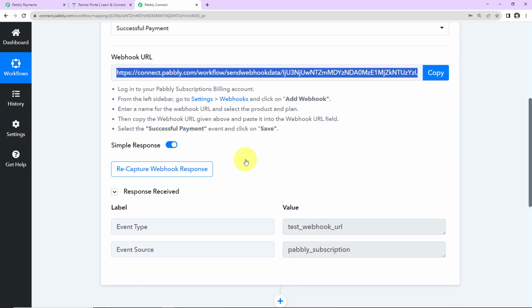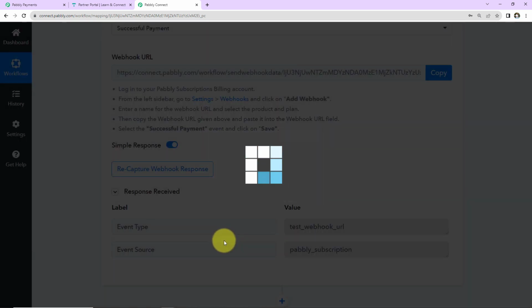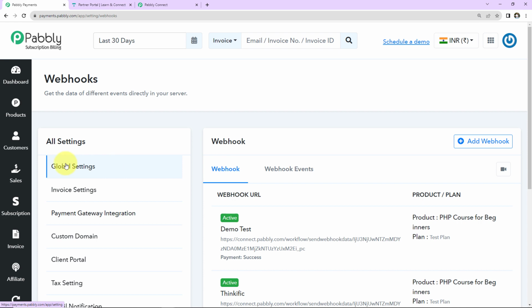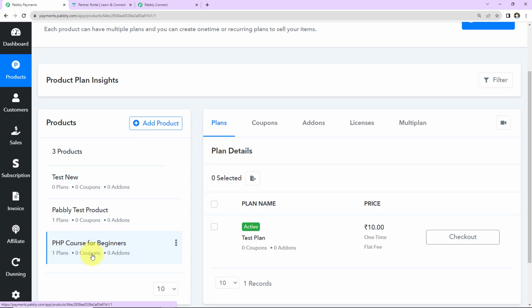and here you can see we have received a test response. So I'm going to click on recapture webhook response, and now I'm going to do a test submission to check if Pabbly Connect and Pabbly Subscription Billing are properly integrated. So let's go back to Pabbly Payments, and now here I'm going to take you to the products. Here we are selecting PHP course for beginners. Now let's go to checkout.